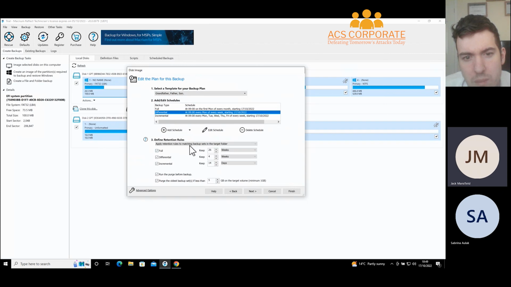And we have the retention rules down here. These just control how many backups are stored in the destination at one time. So obviously, if we are creating automatic backups, that destination is going to start getting full eventually. This means we don't have to go in and manually purge backups. They will be purged automatically for us.